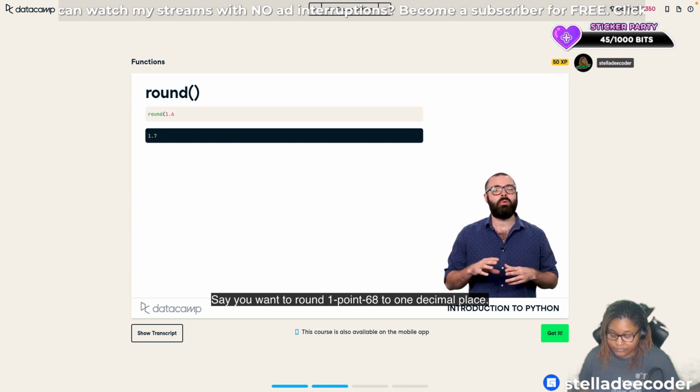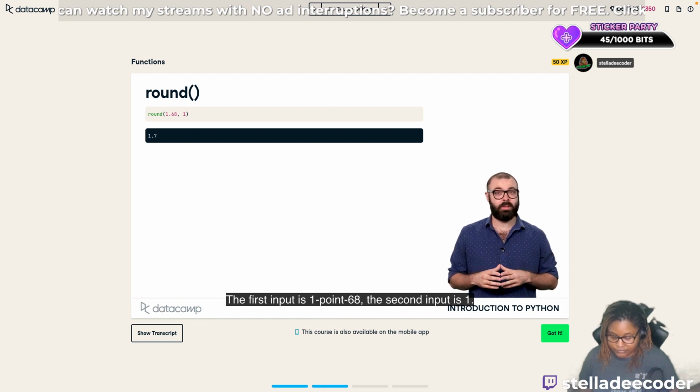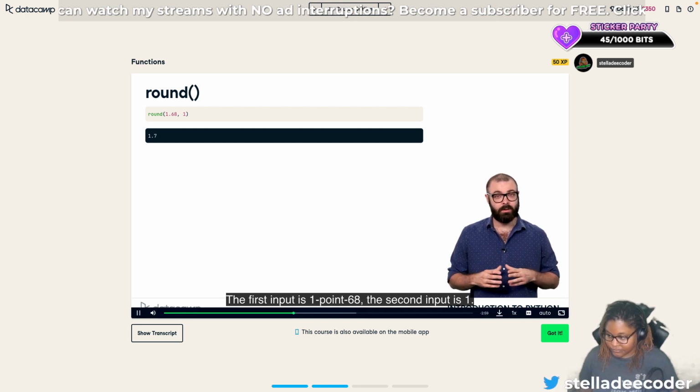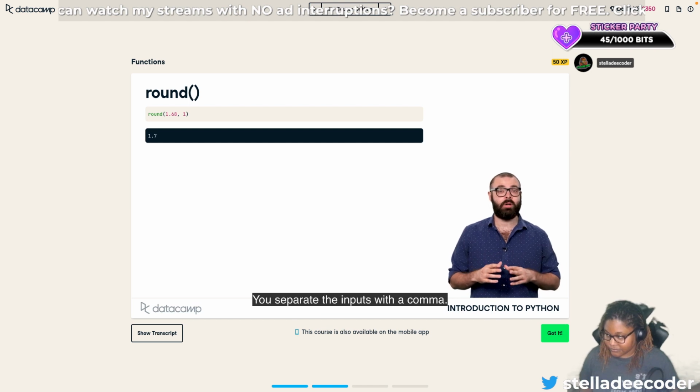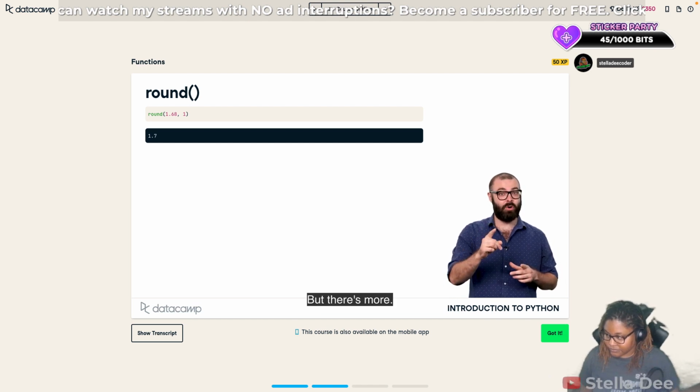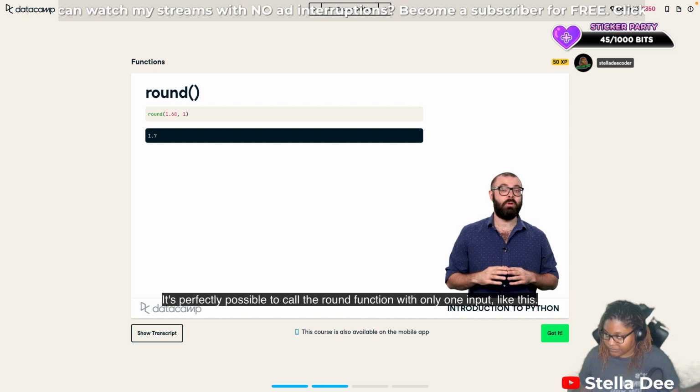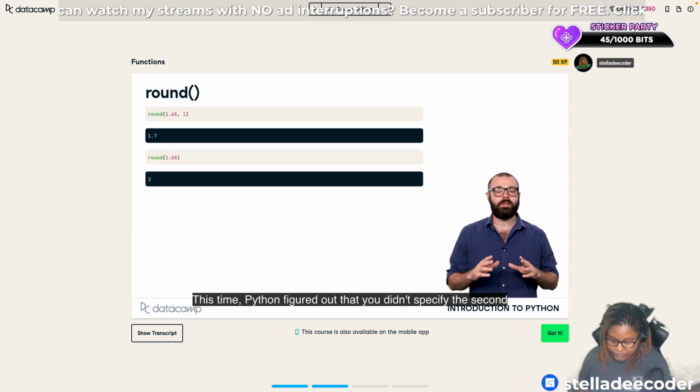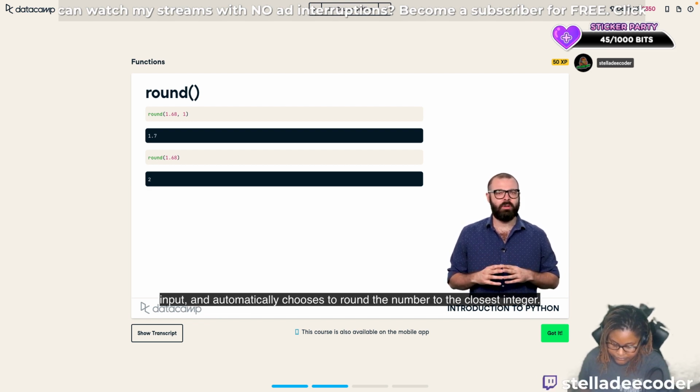Say you want to round 1.68 to one decimal place. The first input is 1.68. The second input is 1. You separate the inputs with a comma. But wait, there's more. It's perfectly possible to call the round function with only one input, like this. This time, Python figured out that you didn't specify the second input and automatically chooses to round the number to the closest integer. To understand why both approaches work, let's open up the documentation.